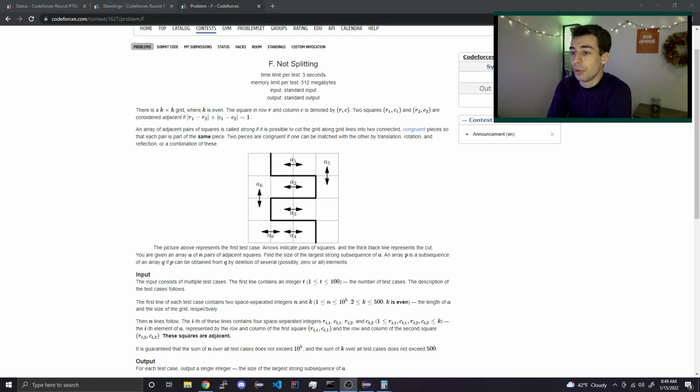So let's move on to problem F. Okay, problem F. In problem F, you have this grid, and you want to make two congruent pieces. Two pieces are congruent if you can translate or rotate or reflect them onto each other. And we'll talk about that in just a minute here. I might be slightly wrong with my proof, but I think we're good there.